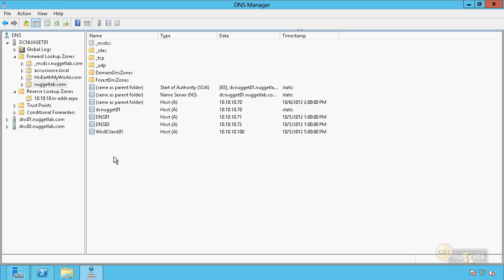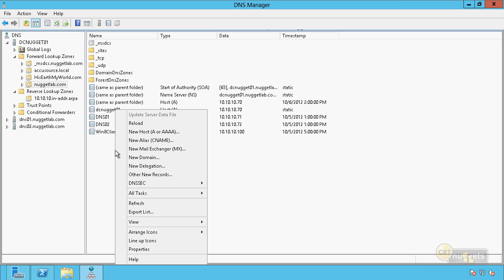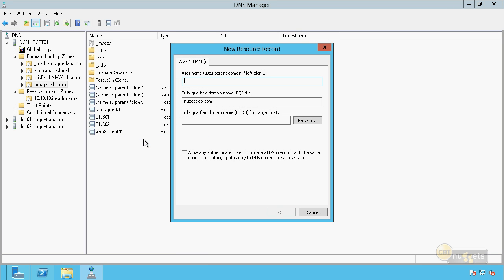What we really want to do here is to have people type www.nuggetlab.com in their browser and be able to get to my website, right? However, my website might actually be multiple web servers. So the way I can work with this is to create an alias, and I'll just type in www. This will allow people to type www.nuggetlab.com in their browser. And let's say that it takes them to webserverfarm.nuggetlab.com. Okay, and click OK.